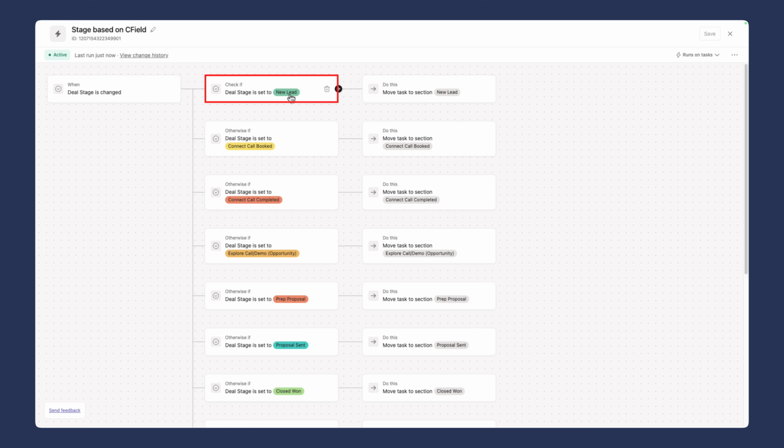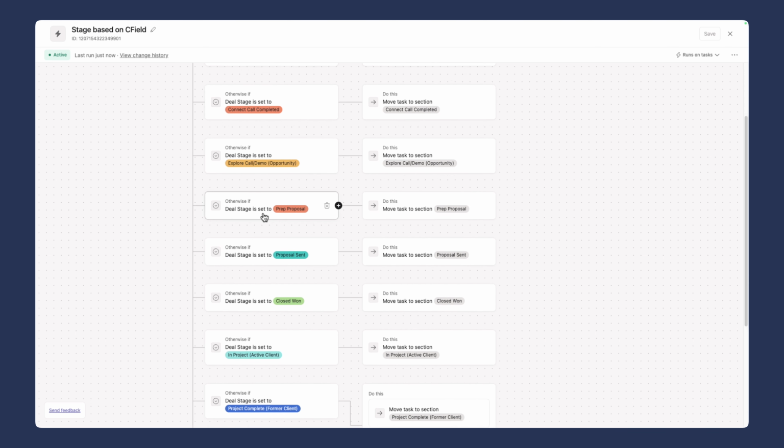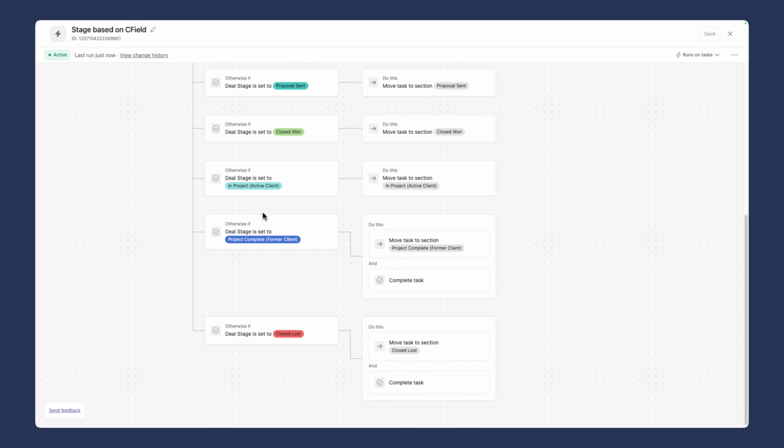So check if it's new lead, move to section new lead. Otherwise, check if it's connect call booked, move to connect call booked. And so that happens for all the stages inside of our deal pipeline. After we kick off and we've closed one project, we move them to in project, which then adds them as a customer inside of our Asana deal pipeline and CRM.